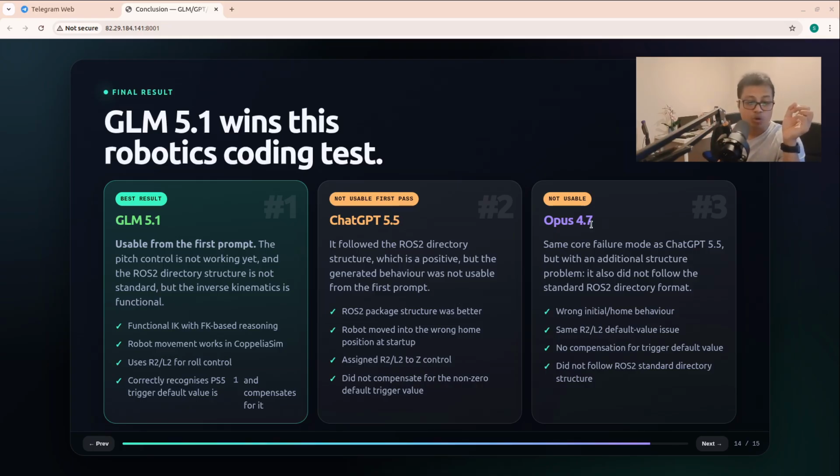And keep in mind that Opus 4.7 is the most expensive amongst the three models. And I'm pretty sure that if we do multiple prompts to get it right, I think they can get it to the point where it's perfect. But for fair comparison, I only sent two prompts and got the results.